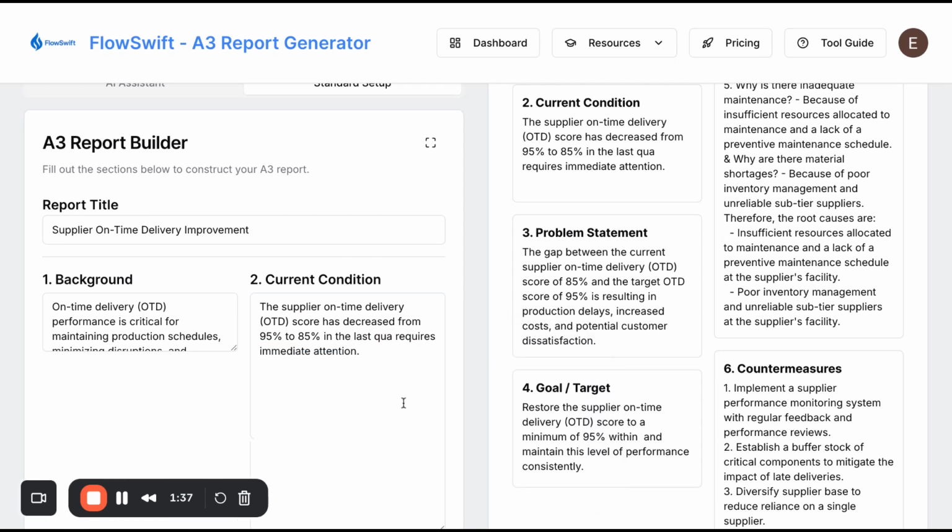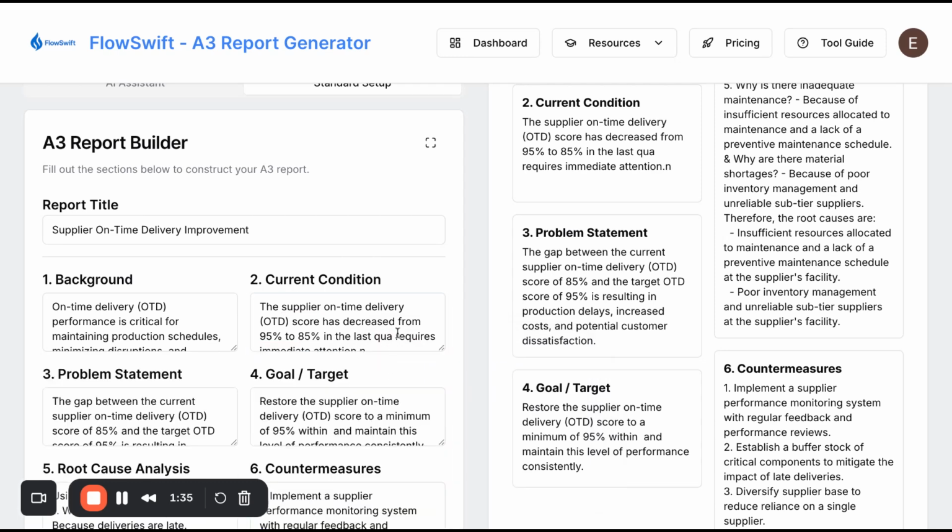For some reason, this is not properly editing. Let's just say in Q3. And so you can see the update has been made here.